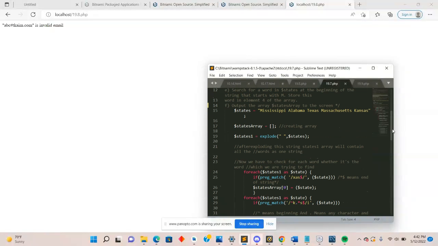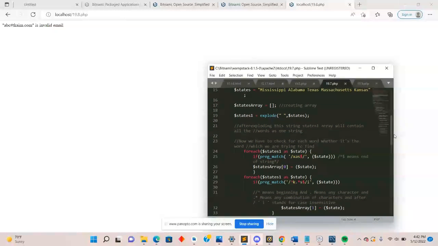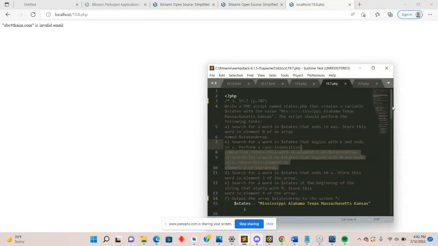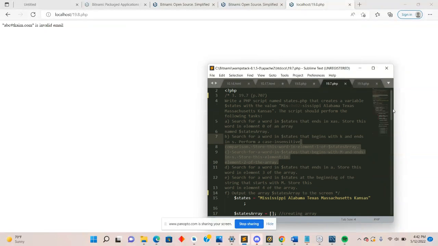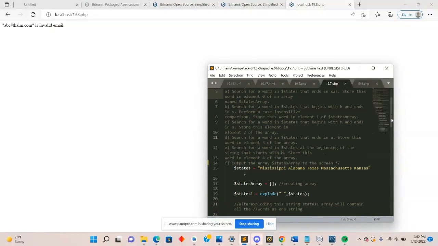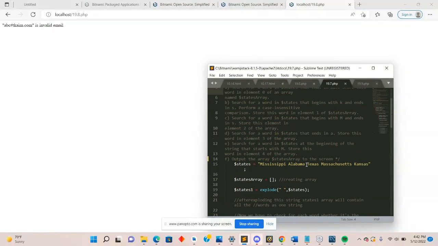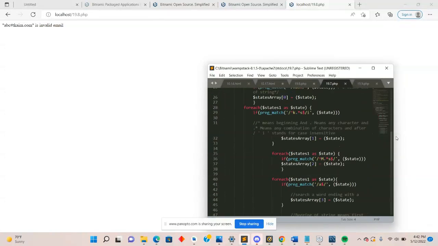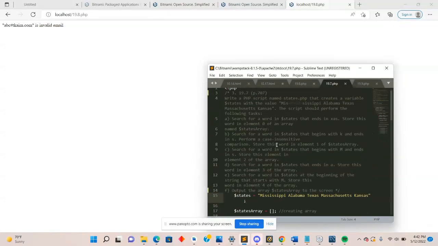and then rearrange the individual words. So for the first requirement, we are searching for a word that ends in XAS, which is Texas. And that stores that word at element 0. So that'll be the first state in the list. So it starts with Mississippi, but then we're going to take Texas and bring it all the way to the front. And that goes the same for the rest of the requirements. So it's basically finding a requirement and then moving that required word to a specific place in the array.